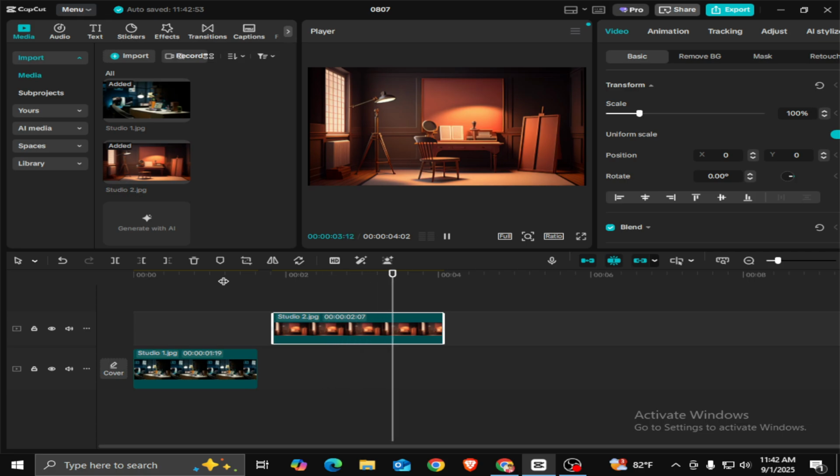And that's it. 2 quick ways to add a blank or black screen in CapCut.